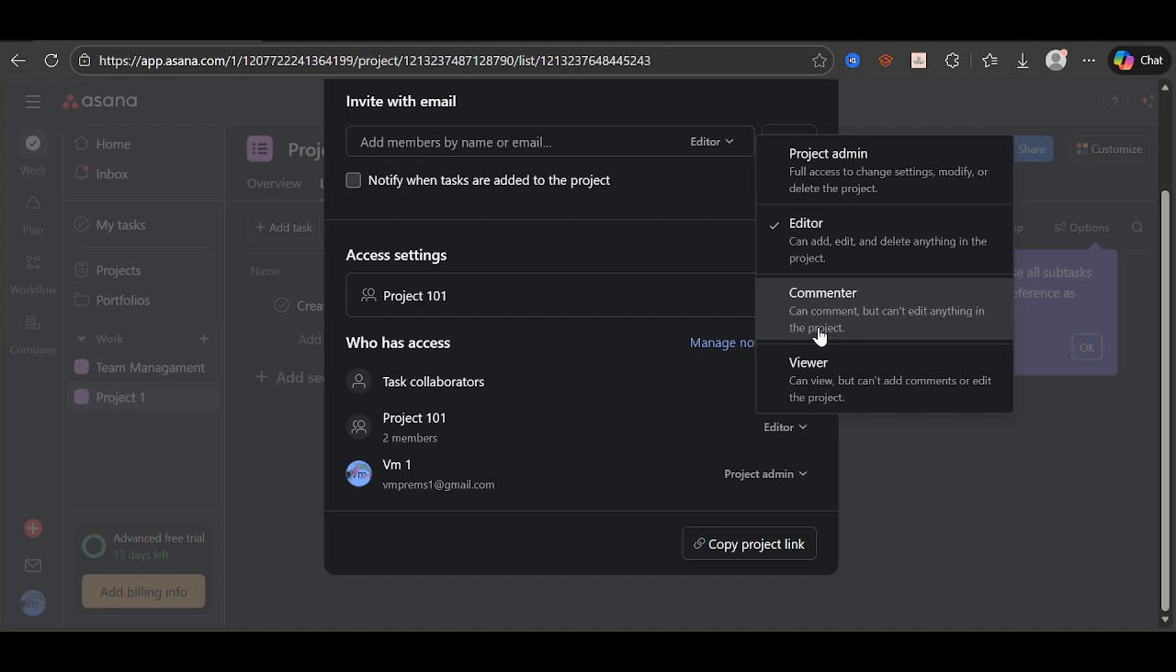A few tips as you choose. Match permissions to responsibilities, default to the lowest level that still lets someone do their job, and remember, you can change a person's level at any time from the same share panel. Changes take effect immediately and apply only to this project, which helps you tailor access across different initiatives.